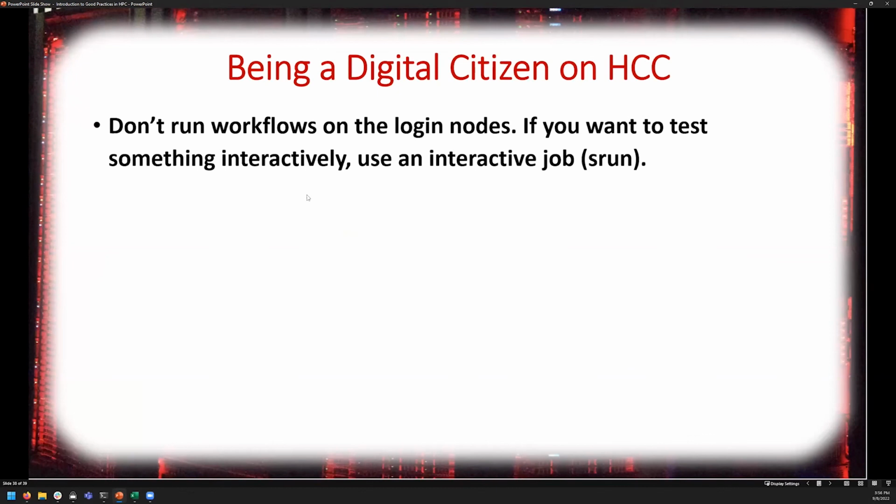And then don't run workflows on the login nodes. It's fine to do a quick little 5-second test of something just to make sure it executes for a few seconds. But if you really want to do something interactively for testing, use the interactive job that we talked about earlier.